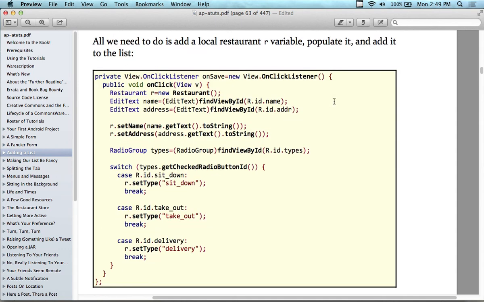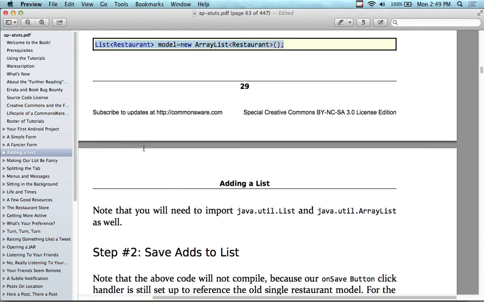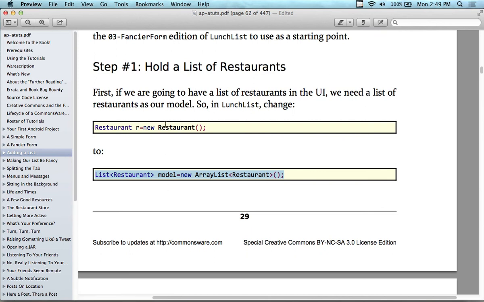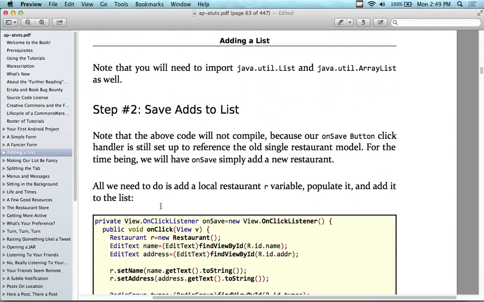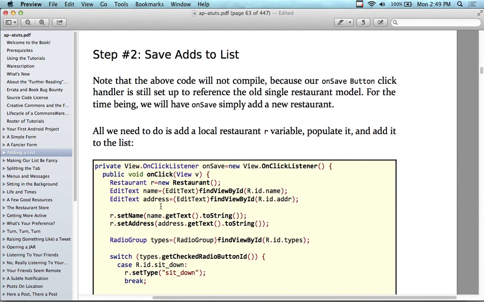So we need to change the on-click listener because remember before we would set the name and set the address, but we were setting it for R. Well, R is still up here, but we changed it now and it's going to be called model. So we have model to work with. So what we need to do is add a local R variable, populate it, and then add it to the list.